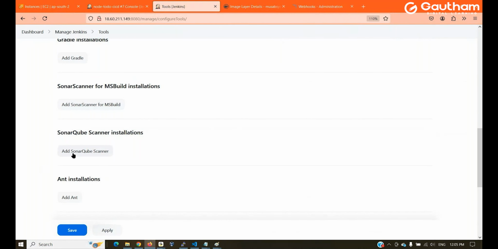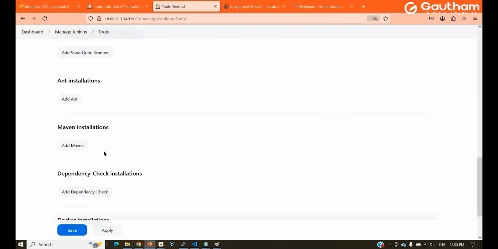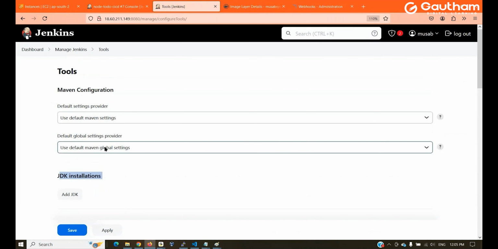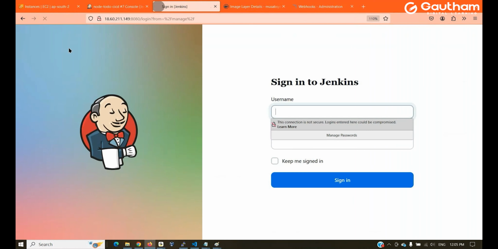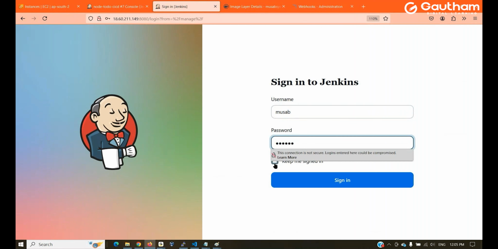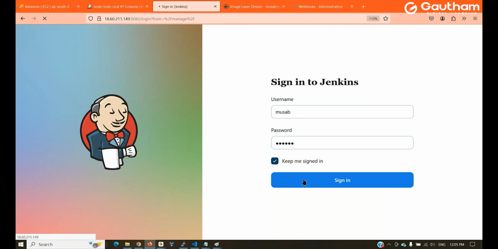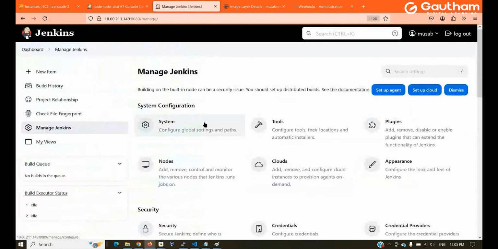Here you see we are having SonarQube Scanner. You are having dependency check, but in this tool you are not having SonarQube server. No problem. Where to find it? Go to manage Jenkins. Why is it logging me out every time? So you have to go to system. Please observe carefully here. I'm not going to tools. I'm going to system. So please go to system.